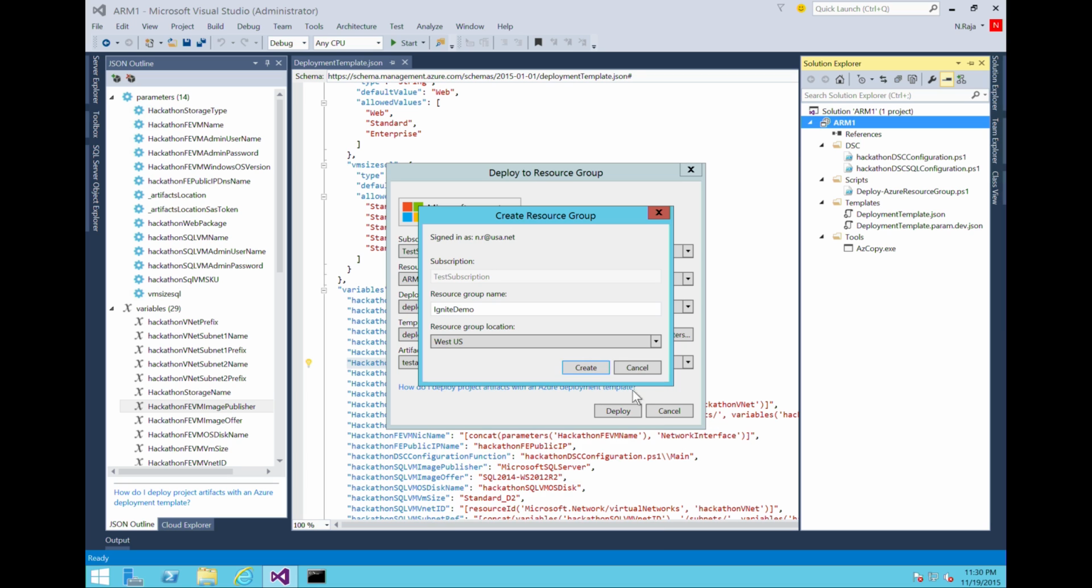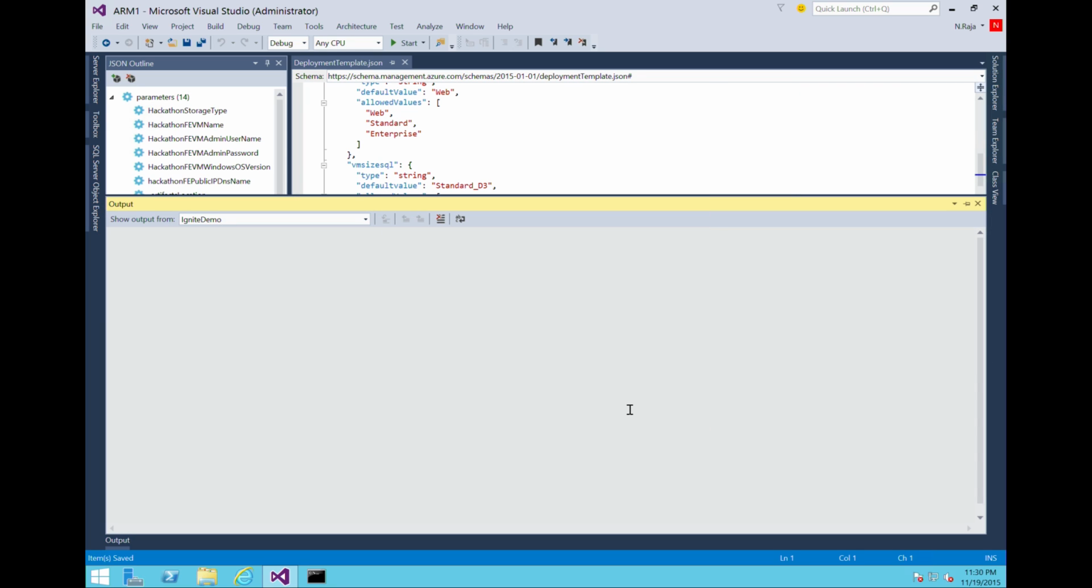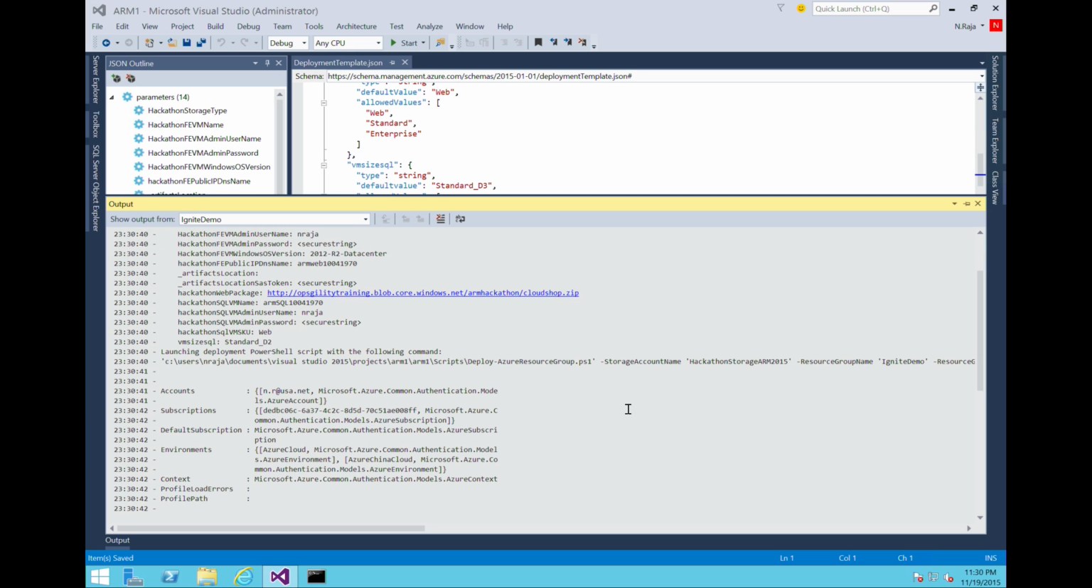Or let me choose West US. Just do that. I have the storage account and stuff like that created, so it might fail, but I'm just giving you an example of the look and feel of how it is going to work. So you choose the resource group, you choose which data center it is going to be deployed to. Once that is done, I say deploy. It starts creating those resources in that particular Azure data center.